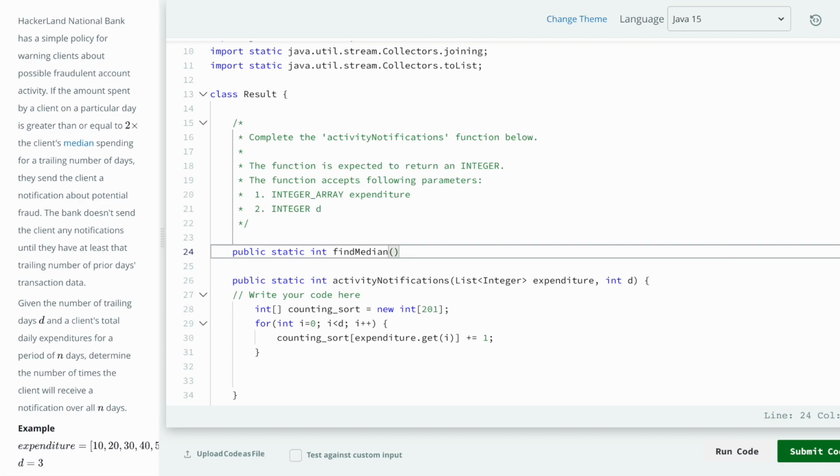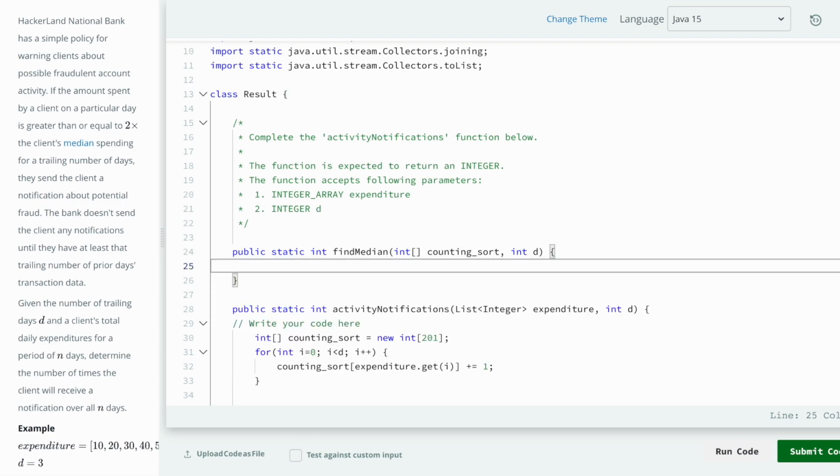So it will have two variables. The first one is the counting sort array, and the second one is the window size. Okay, so now we want to process the two conditions here. First, when the array size, or the D, is odd, then there is only one median number. And the second is if the D is an even number, then there will be two median numbers.